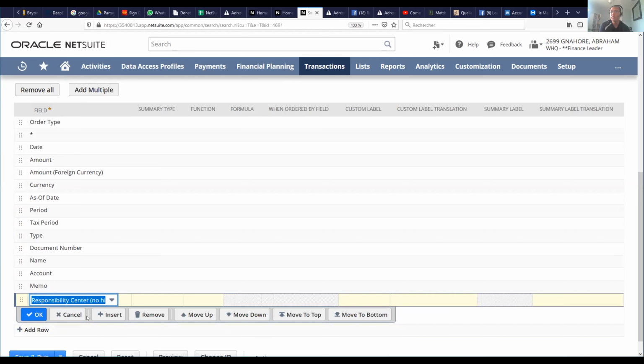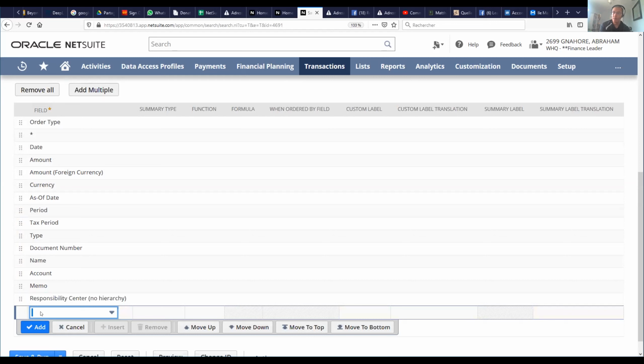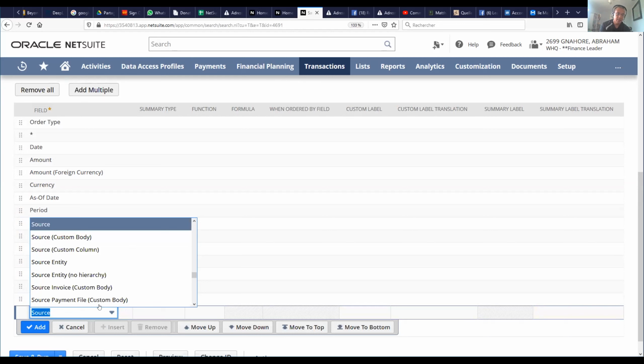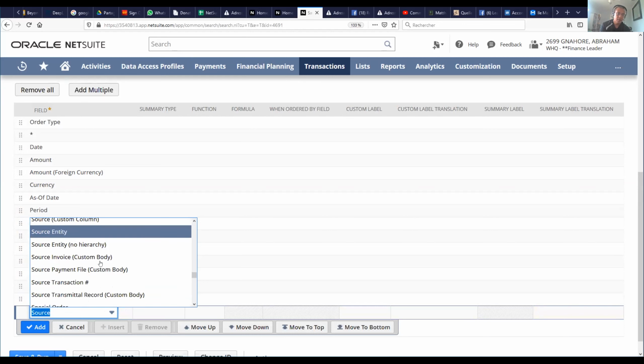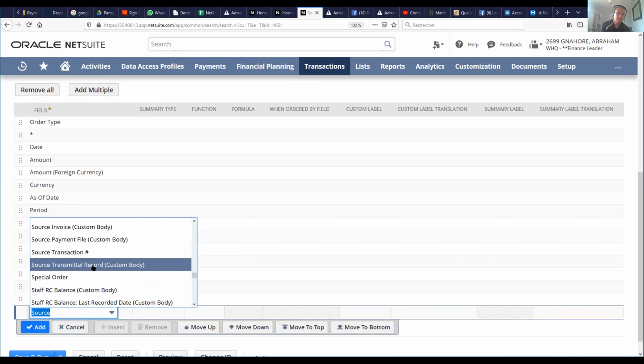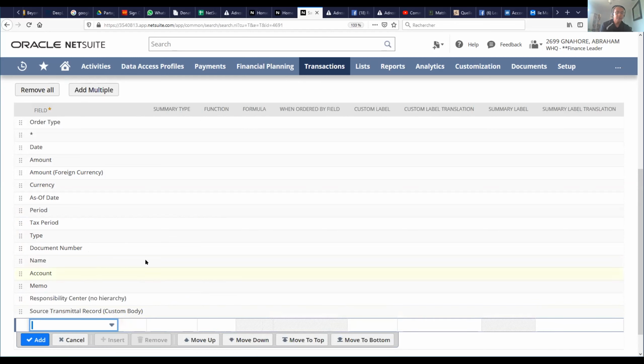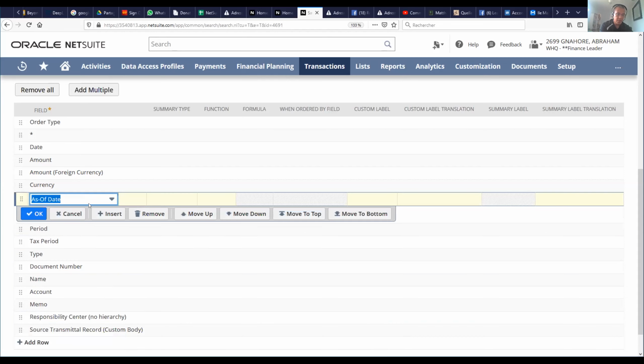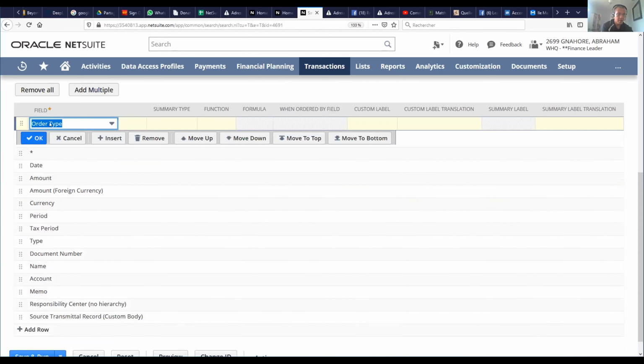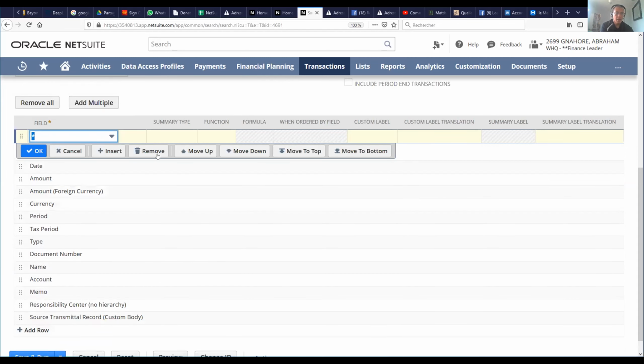Oh, you removed the source transmittal record. Let's add that again, especially as that's relevant to what we're searching for right now. Source transmittal record. Okay, so now the first two you can also remove, order type and the asterisk. Yeah, just clean that up.